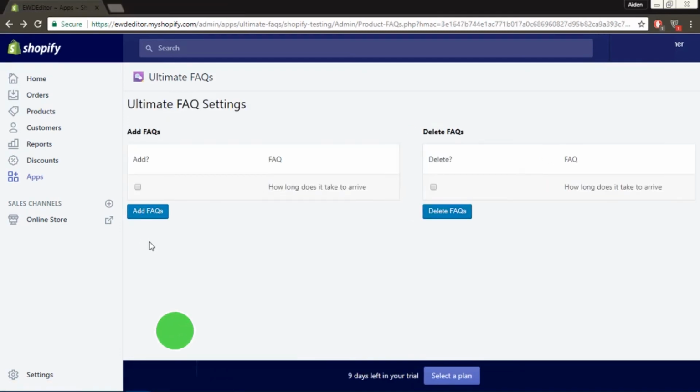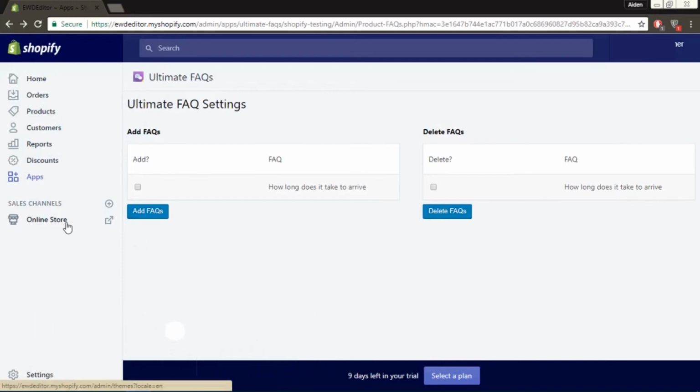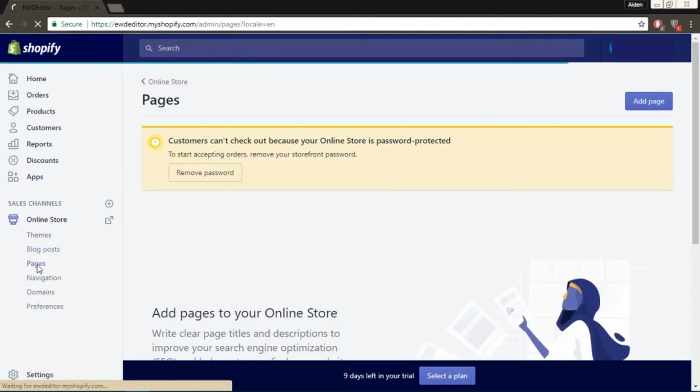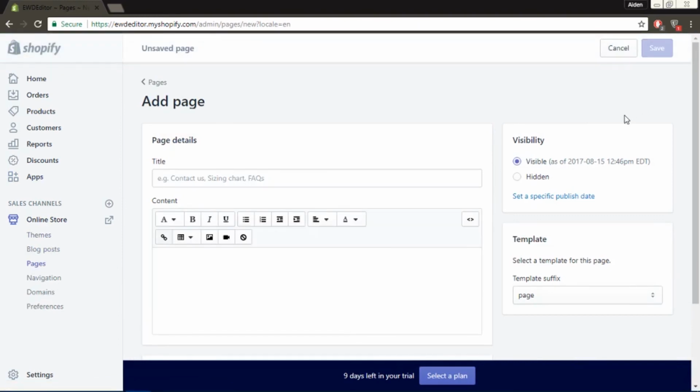And lastly, to add an FAQ to a page, go to your admin menu, then click Online Store, then Pages. Create or select a page. And on the right side under Template, select page.ultimateFAQ as a template suffix. And that's how you add Ultimate FAQs to a page.